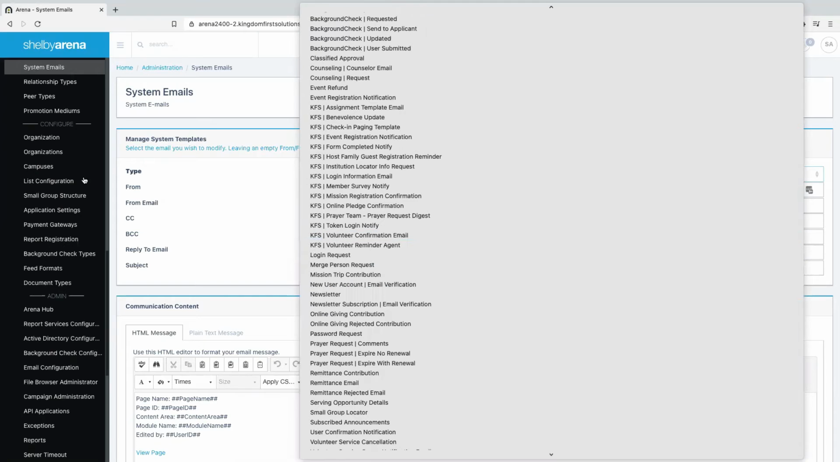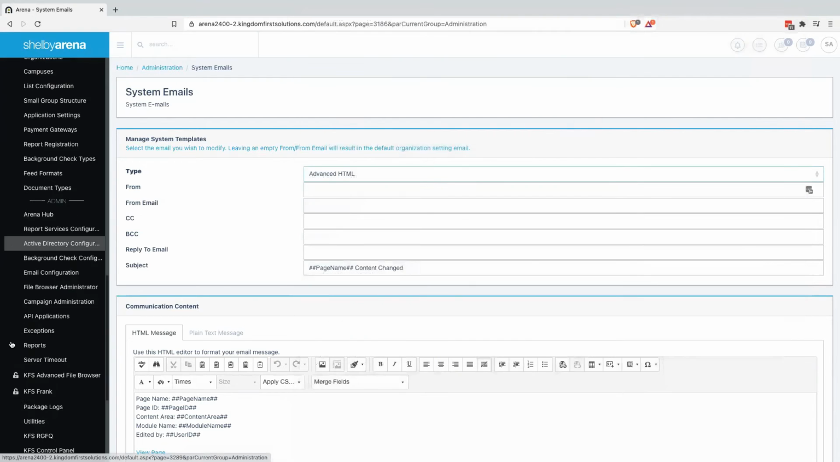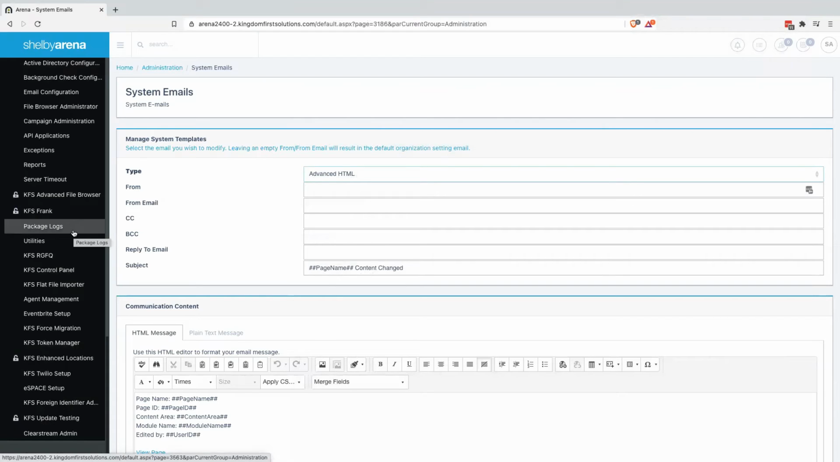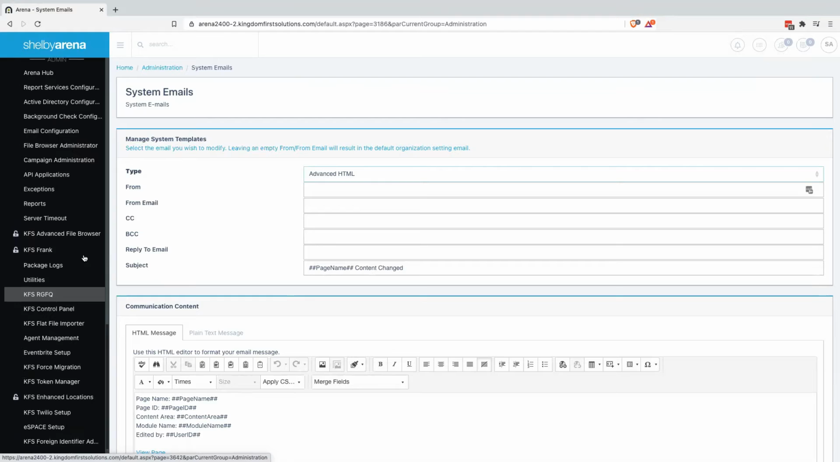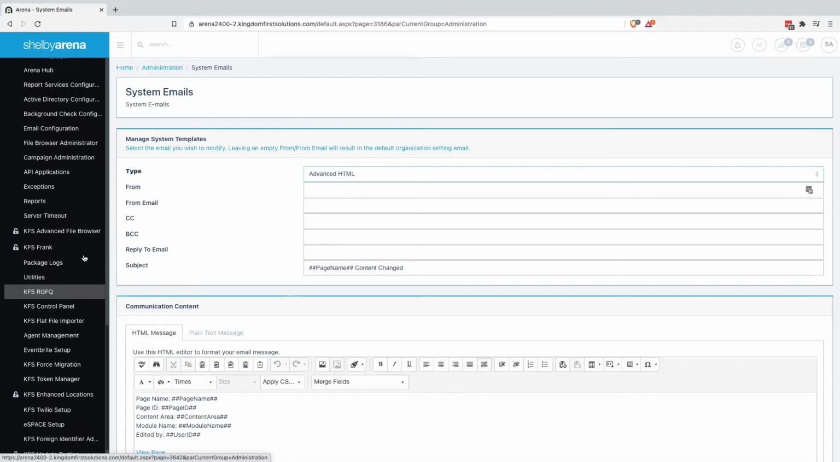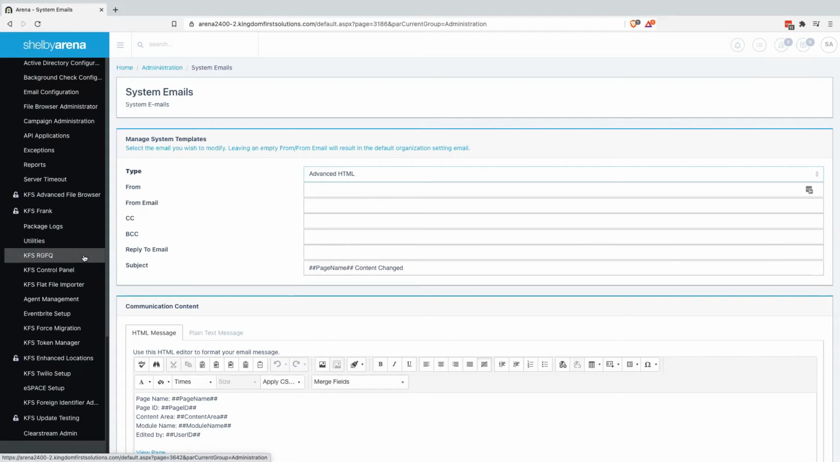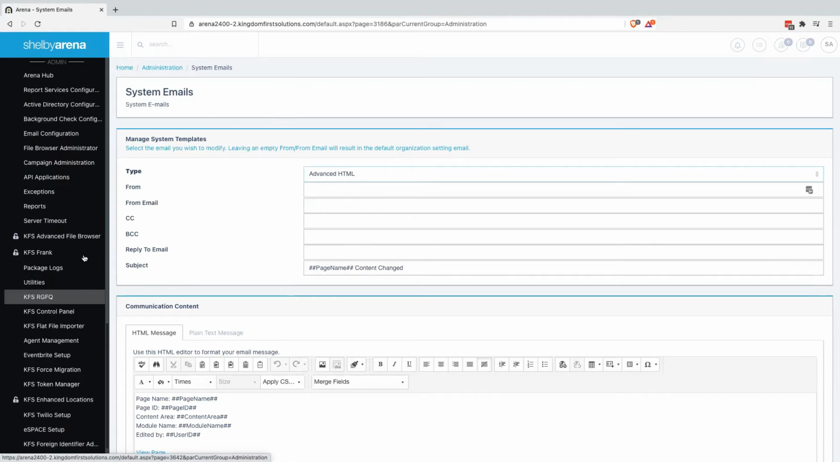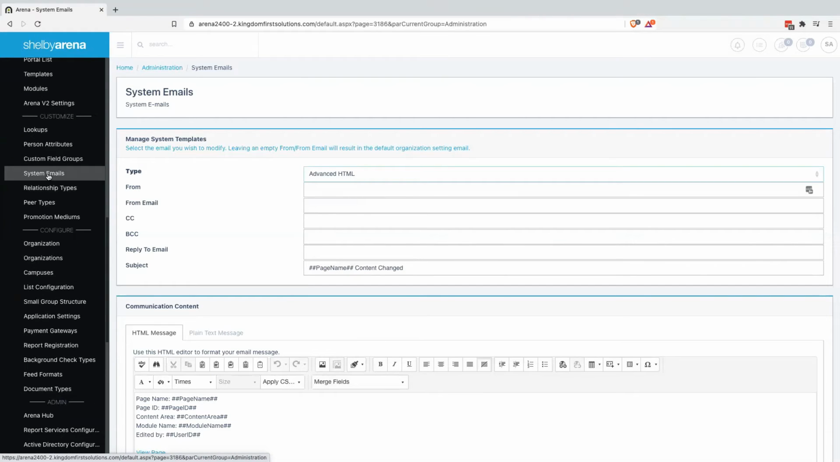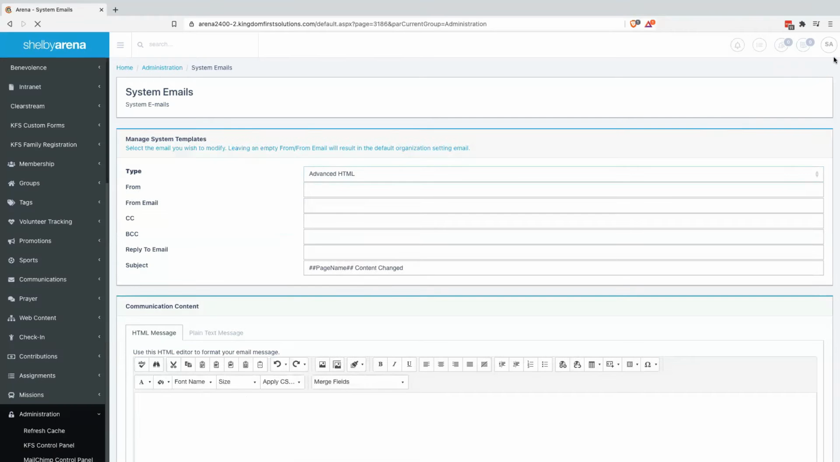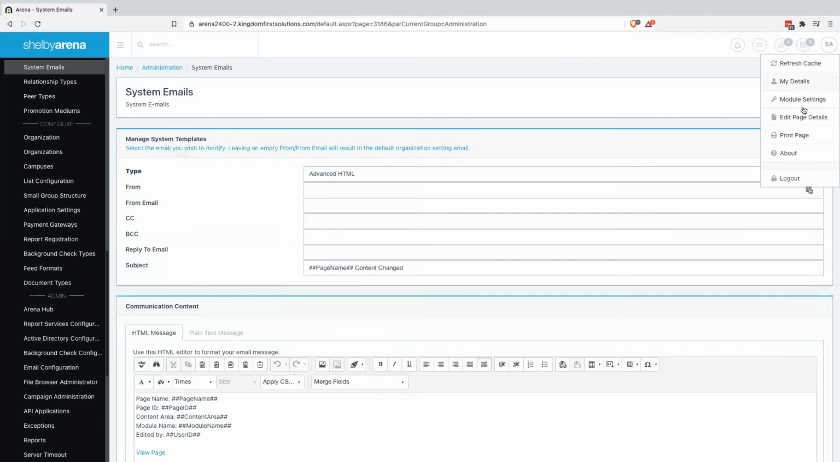It is not in there. Probably is going to be like one of our custom email templates. And for that, we would need to use one of the KFS email things. I'm looking to see if it's in here. I'm not seeing it. What I'm going to do then is I'm going to go put that on the system emails page. I'm just going to go add ours to the bottom.